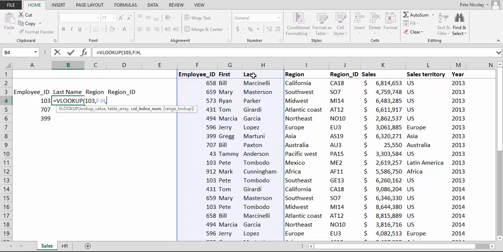The column index number says, when we find employee ID 103, which column do we want returned? Since we're looking for last name, we want the third column. First column, second column, third column.